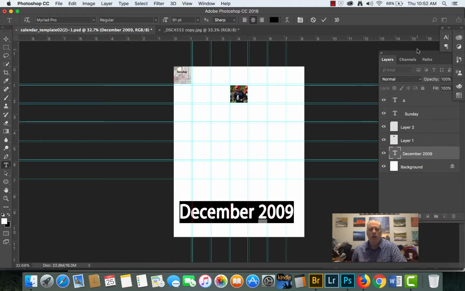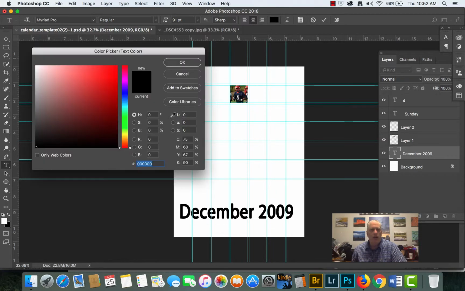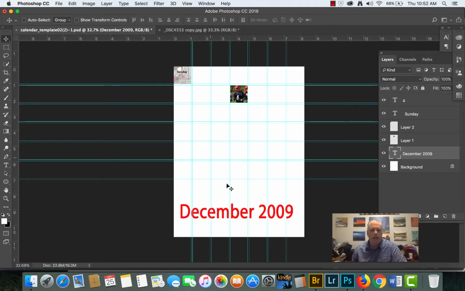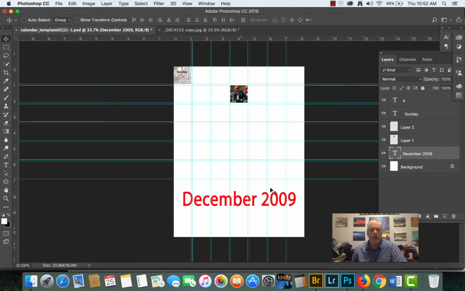And when you get it the way you want it, you can change the color. Right up here, you can change the color. Maybe we want to make it Liberty Red instead. Like that. And if you want to reposition it, grab the move tool, and as long as you're on that layer, you can move it around.